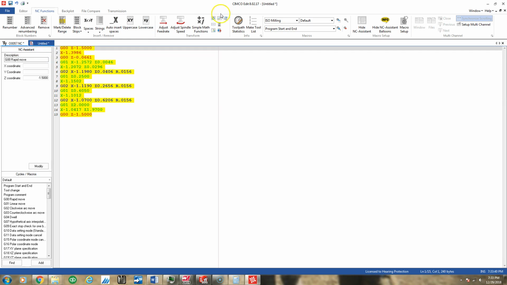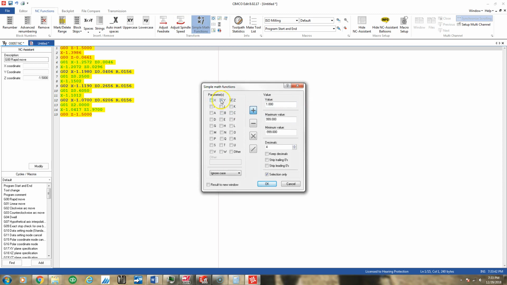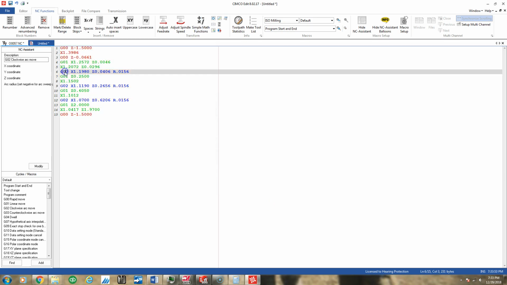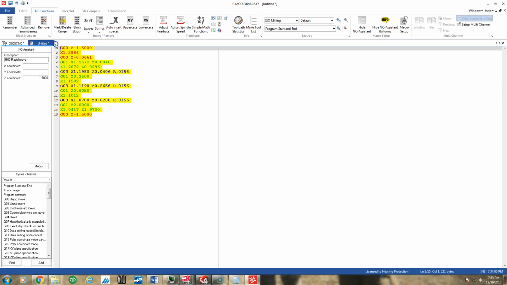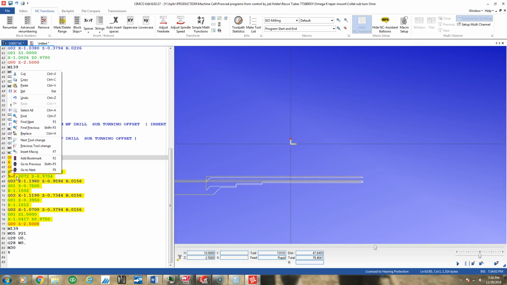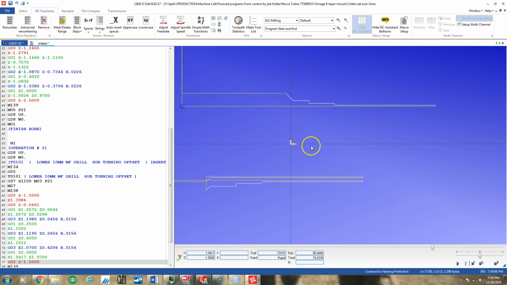Heck, I could even flip Z here. Flip X. So let's multiply by a value of negative 1. And then flip my twos to threes. And I'll show you guys how I can bring it back the way it was. So I moved it that inch in Z in the positive into the subspindle in FANUC and flipped it across X back to where it was and flipped my arcs so that they weren't inverted. Anyway, simple math is a cool tool in Cimco Edit 8.